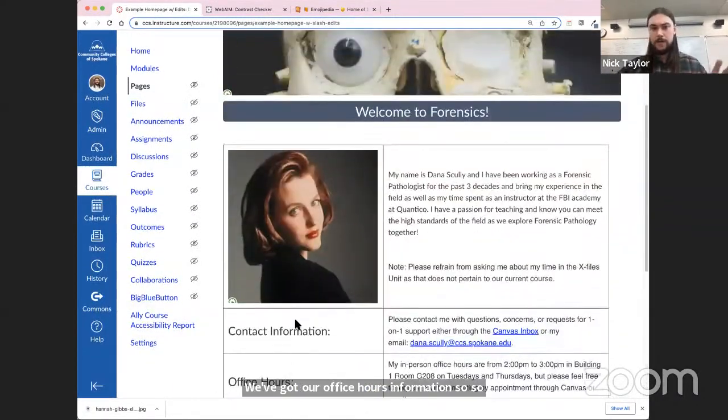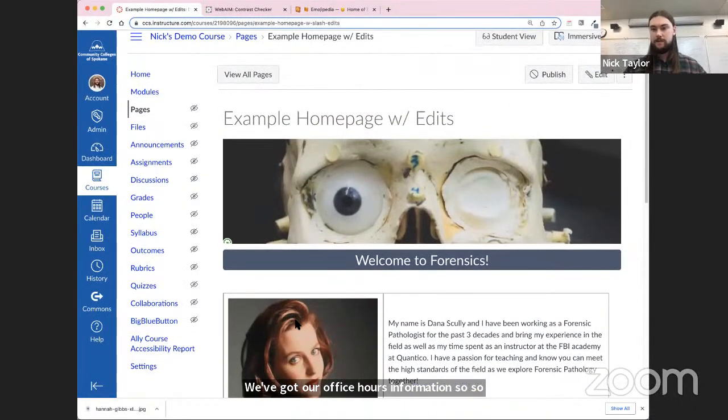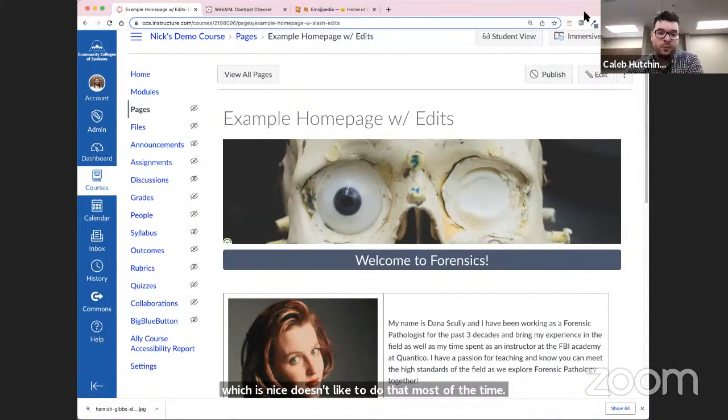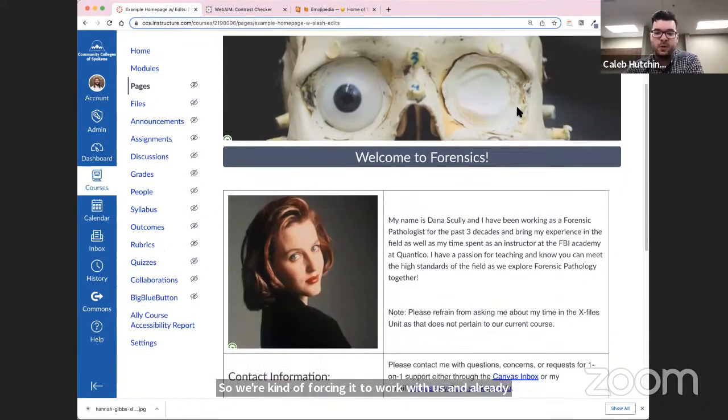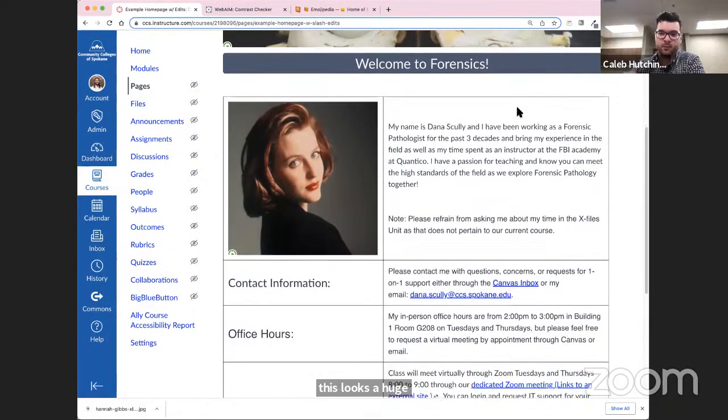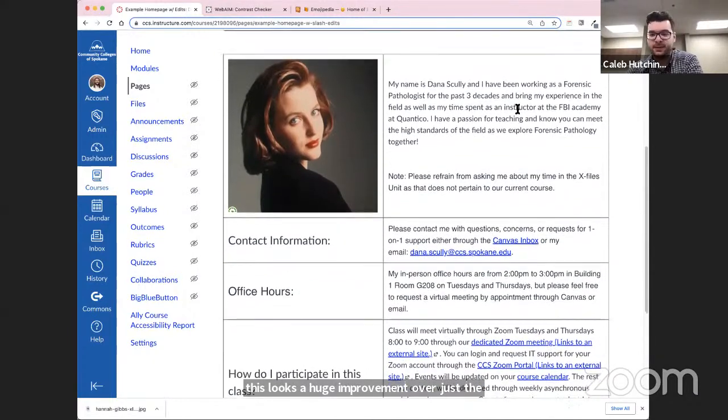So far, Canvas has done a lot of the work for us in doing the formatting, which is nice. It doesn't like to do that most of the time, so we're kind of forcing it to work with us. And already this looks like a huge improvement over just the basic single column of text.